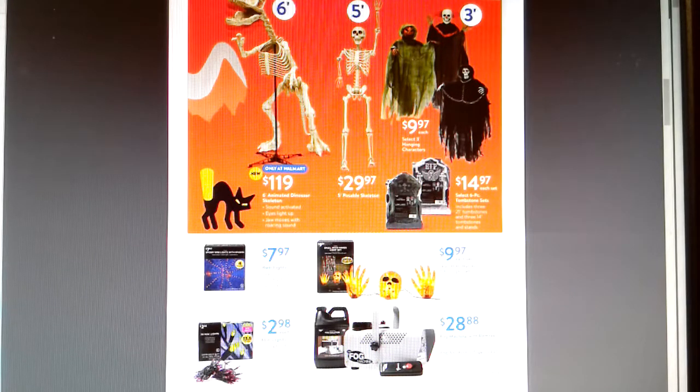A skull with lit up hands for $9.97. Here I have a fog machine for $28.88. Here I have some Halloween lights, mini lights for $2.98.